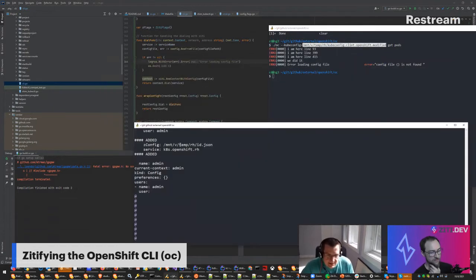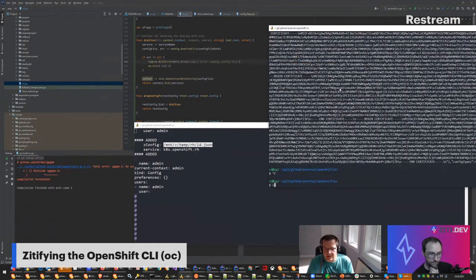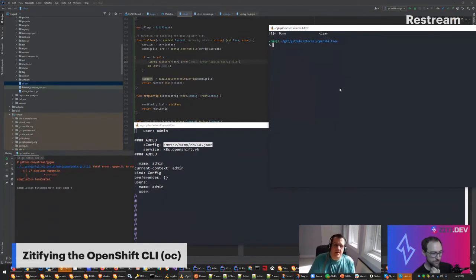We should change that to say the ZD identity config file is not found. Let's do a head -1 on this. Okay, so that's there too, not to be confused with the cube config.